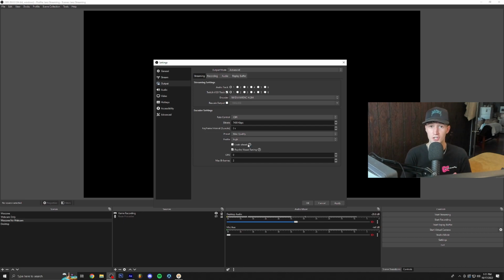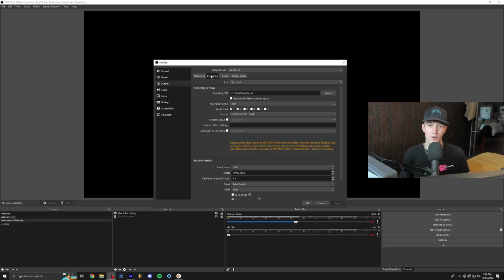The profile should also be set to high to put OBS at high priority. The look ahead should be unchecked, and we will check the cycle visual tuning feature. Set the GPU value to 0 and the max B frames value to 2. Next, let's check out the recording output tab.